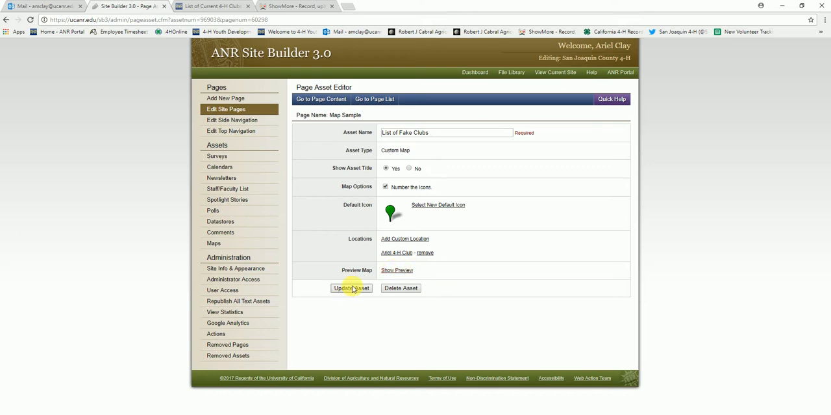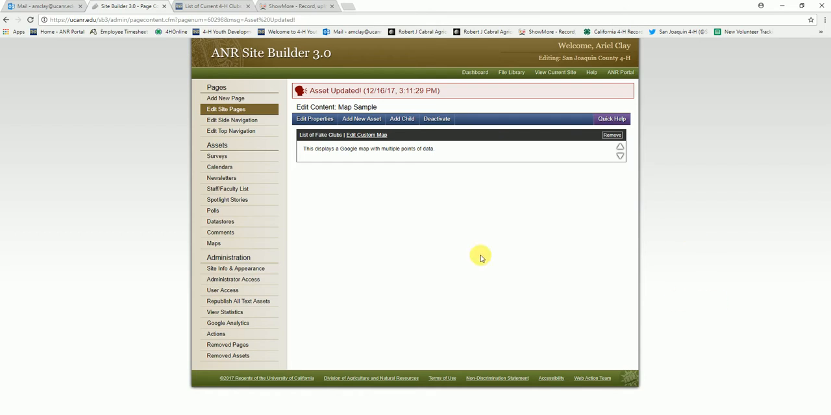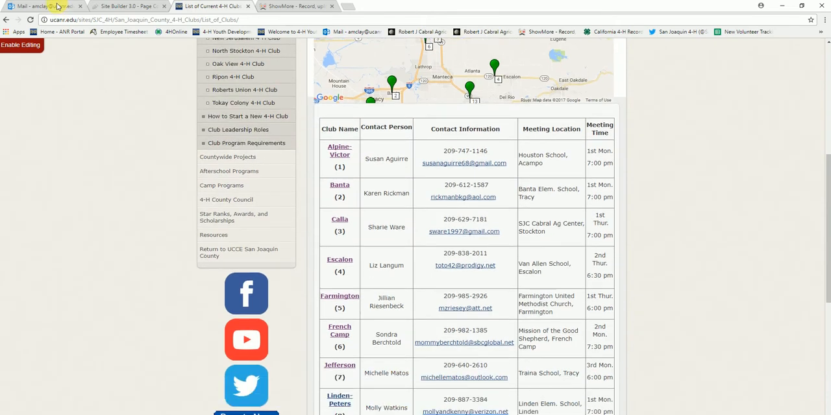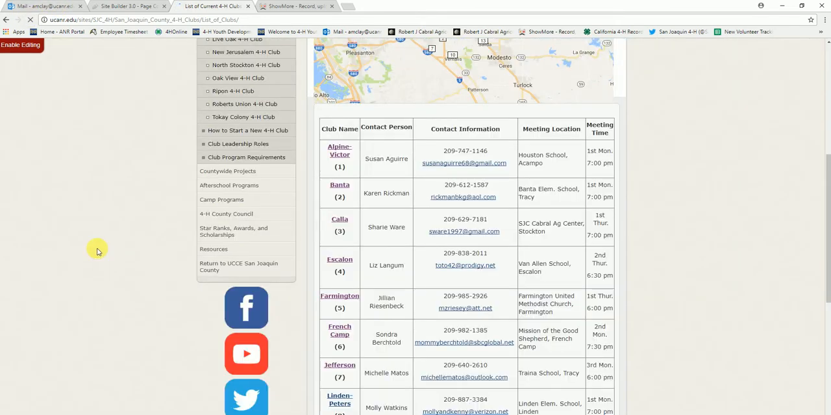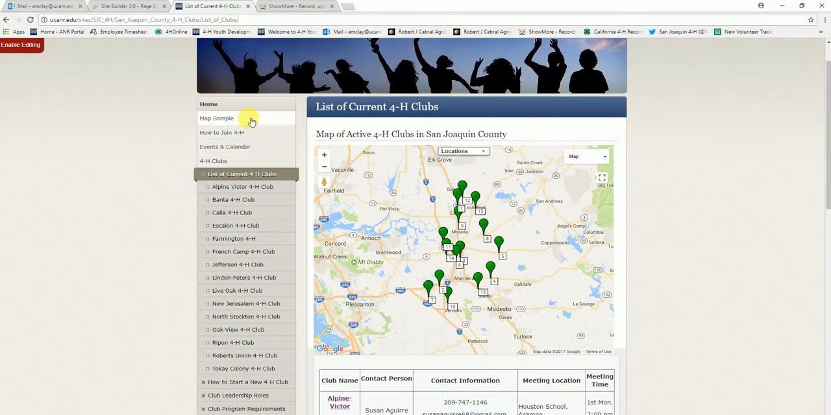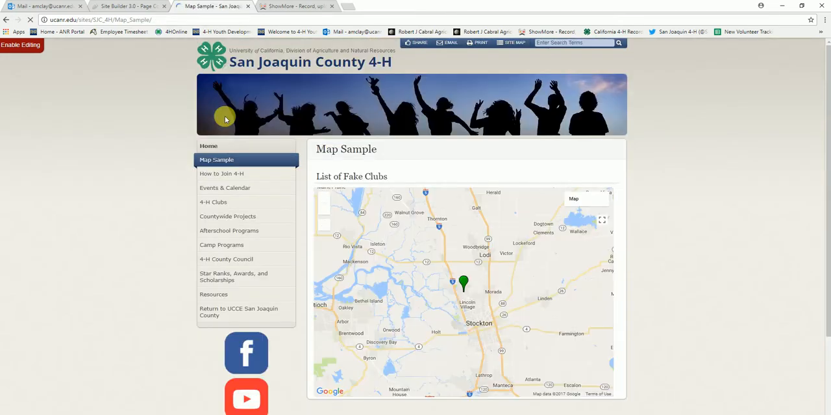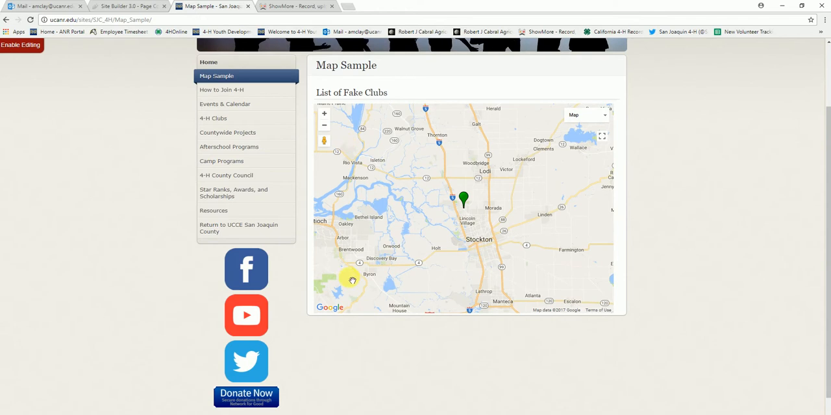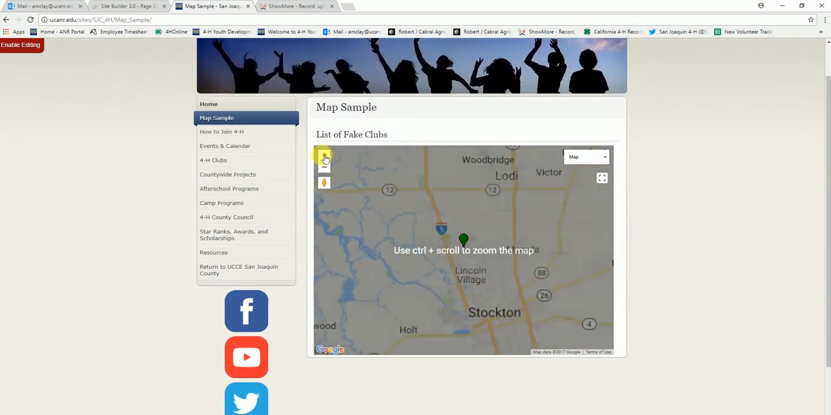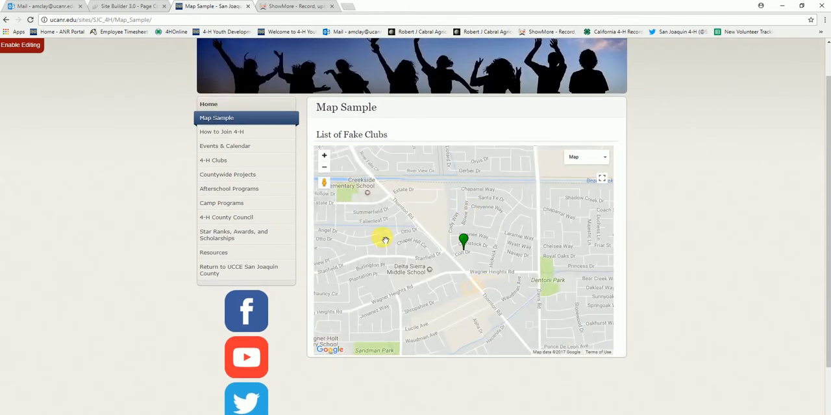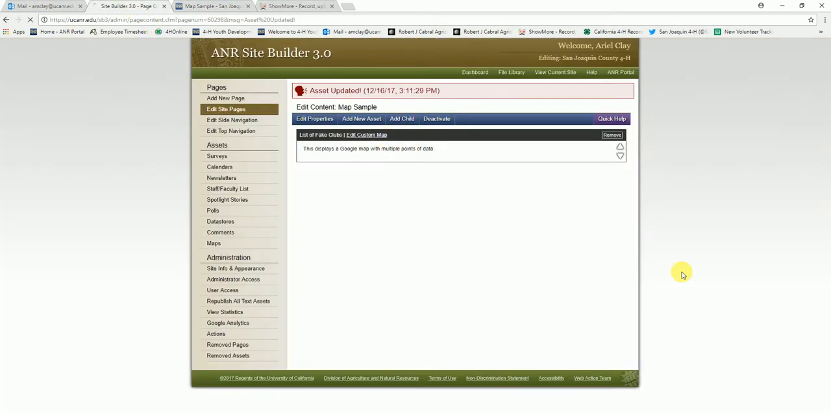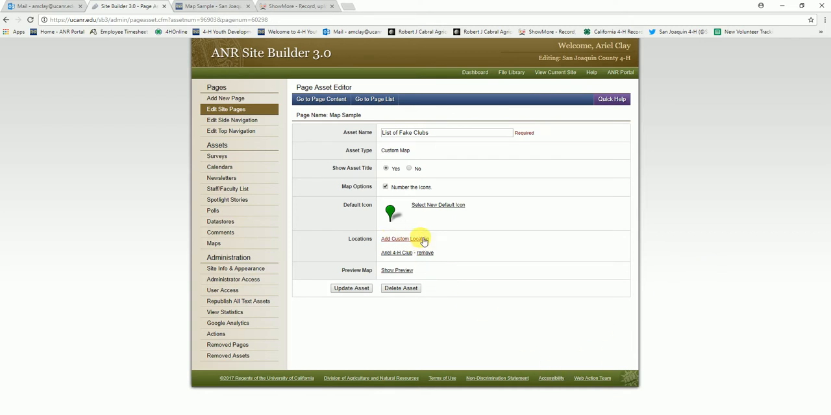Okay, I just updated it one more time to make sure, and you can see how it turned out by going here. And if we refresh my page, here's my map sample page that I created just for this video. And you can see here's our map with our location. So there you go. So if you want to add more map locations, you just keep on adding custom location one at a time. And it'll automatically put it in alphabetical order.